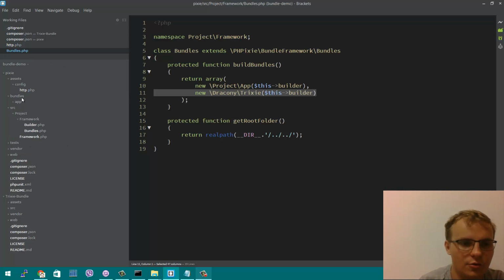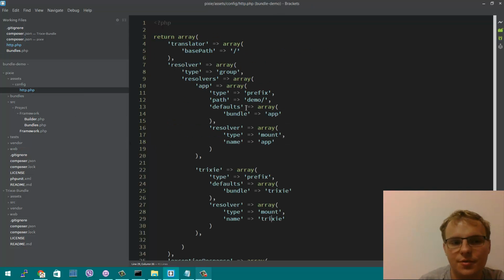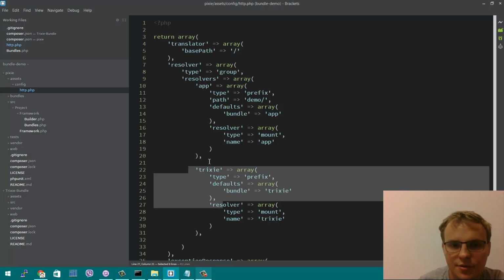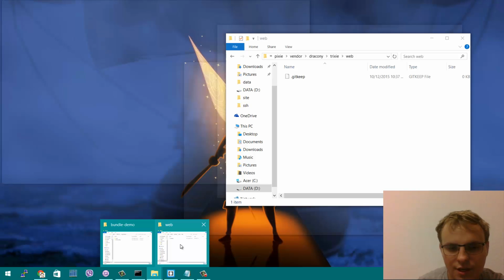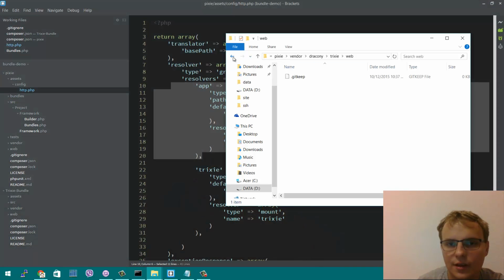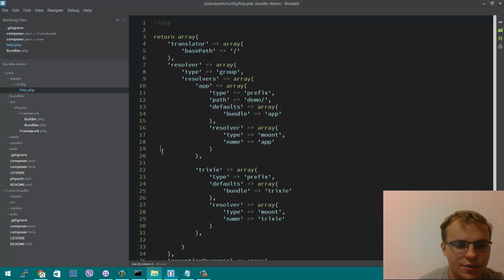Now you can go to your HTTP resolver and add them here like this. Pretty much you can just copy whatever contents are in the app, put them and just add the prefix to it, and also create the symlink to get the CSS and JavaScript files. So that's just 3 steps.